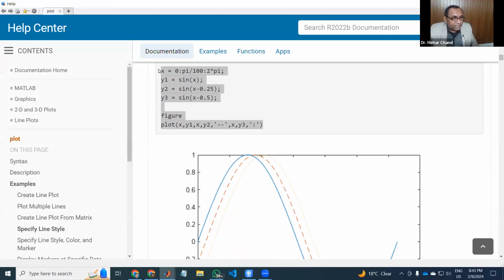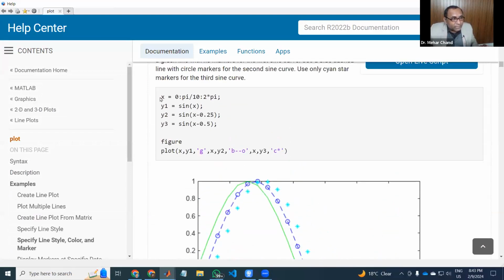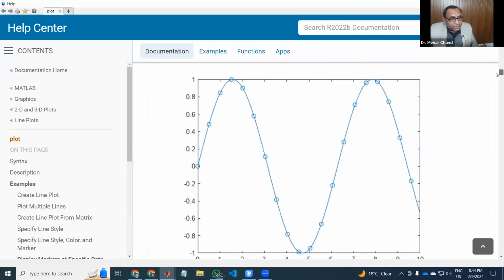Just understand all these syntax. Various examples are there to use. You can see here is also an example to plot three functions in the same graph. Then color and marker are also used at this place. Scroll down.